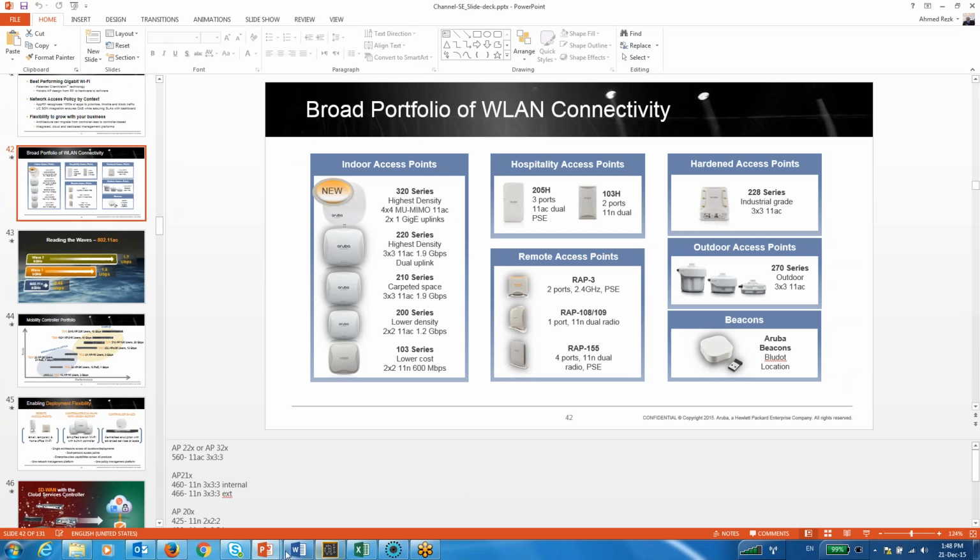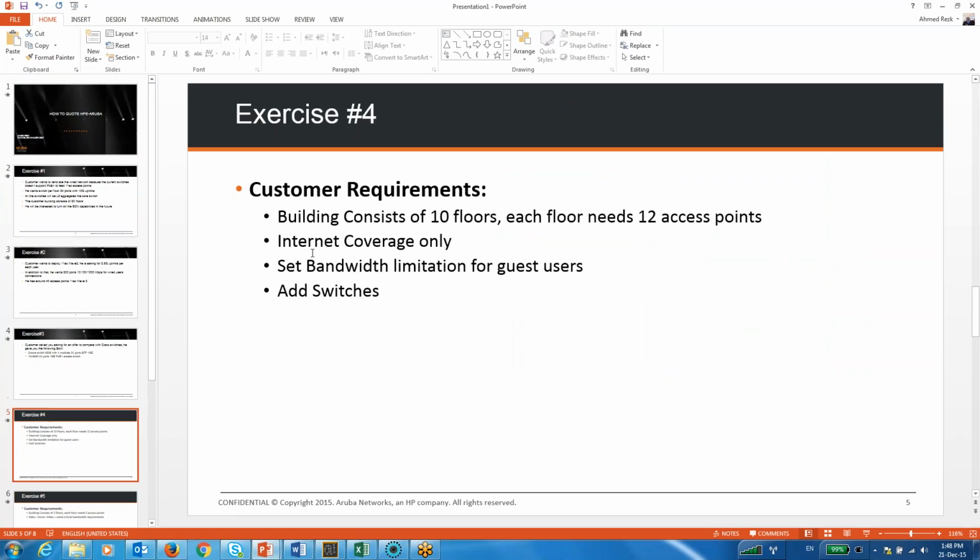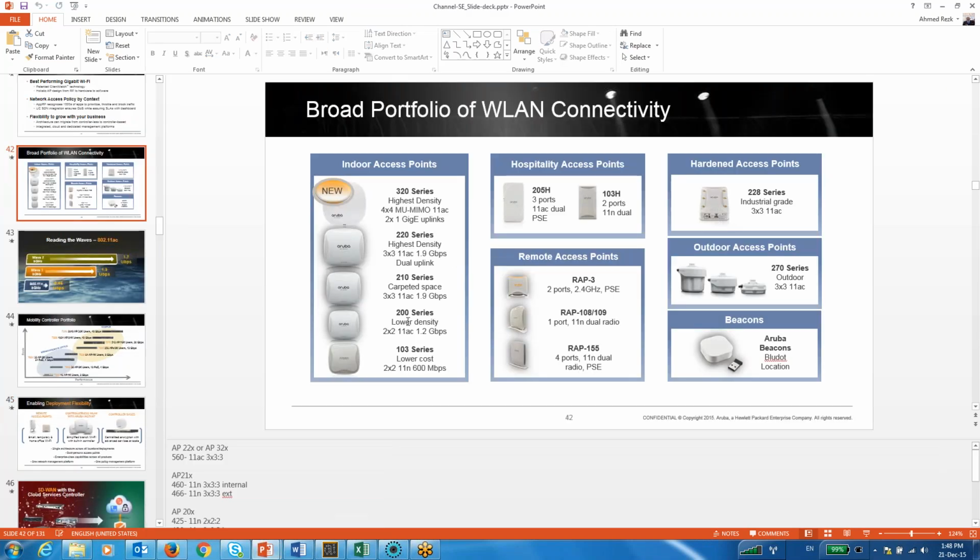So let's go back to the requirement. The customer requirement is for internet coverage only. So I can offer the customer the low end, or low density, access point, because it's only internet access. I can go with the 103 or 200 depending on the cost, but usually we recommend going with the 200 series because the 200 series is the future, since it supports the new 11ac standard. So I have decided now to go with the 200 series.